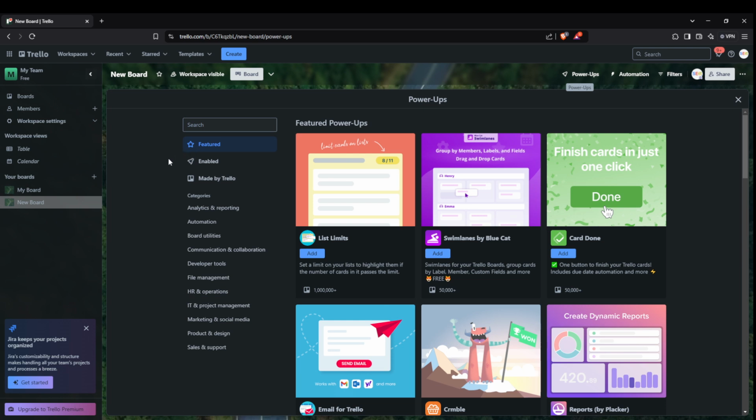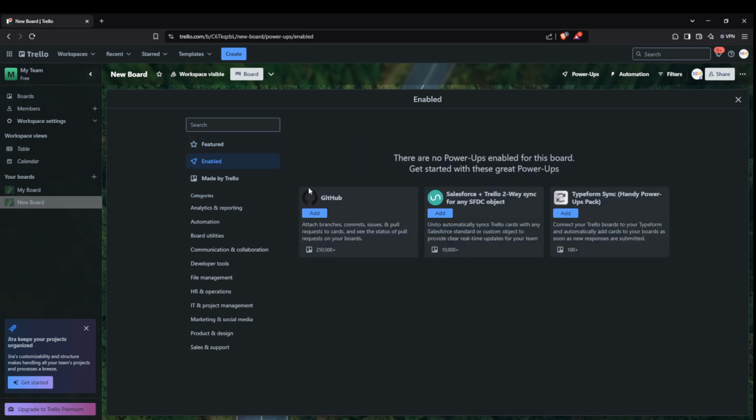Here you'll see a wide array of tools that can be added to your board, each with their own unique functionalities. If you're feeling overwhelmed by the choices, simply head over to the Featured section. This section highlights some of the most popular and recommended power-ups, making it easier to select the right fit for your needs. Next, if you're curious about which power-ups are currently enabled on your board, just click on the Enabled tab. This section is useful for quickly managing and reviewing the integrations you already have in place.